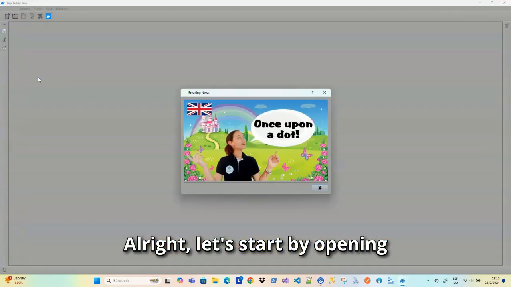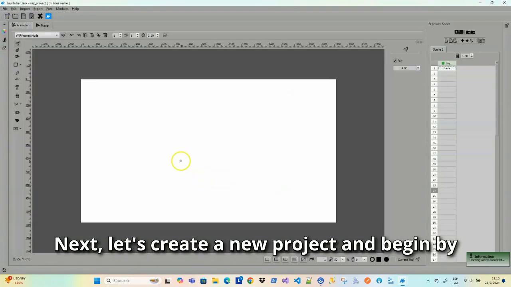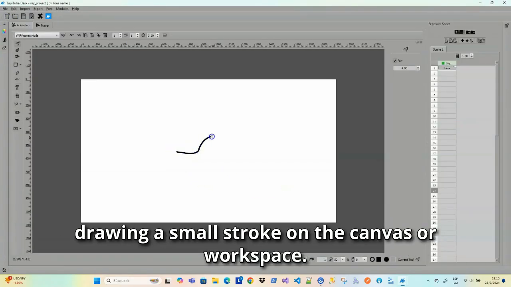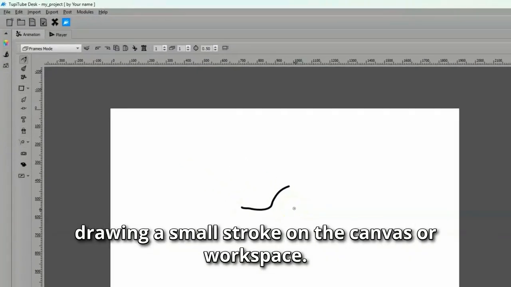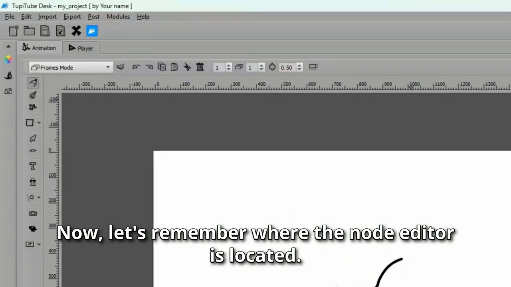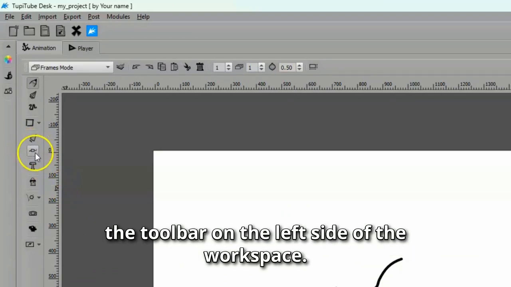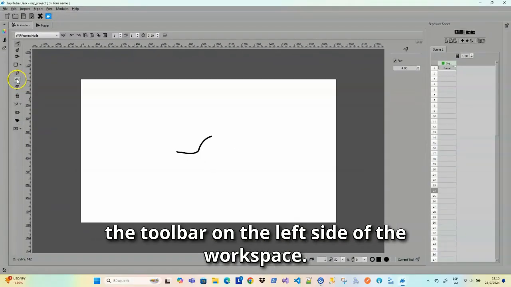Alright, let's start by opening the TupiTube app as usual. Next, let's create a new project and begin by drawing a small stroke on the canvas or workspace. Let's keep it simple, just a very short line. Now, let's remember where the node editor is located. It's the sixth icon from top to bottom on the toolbar on the left side of the workspace.